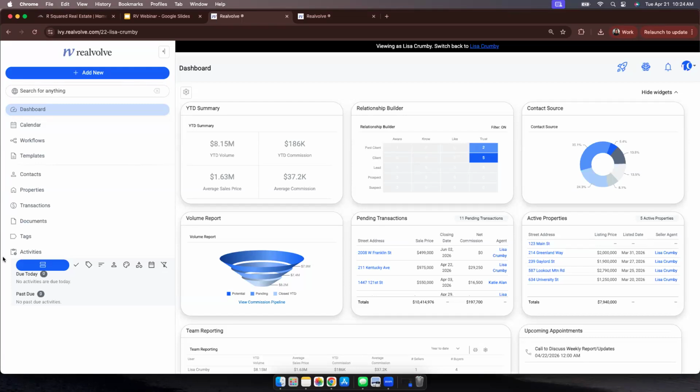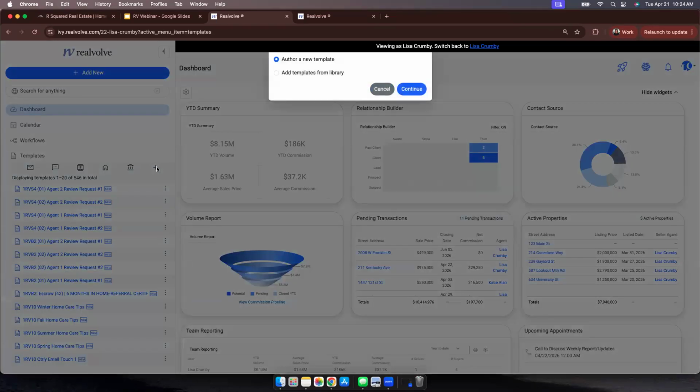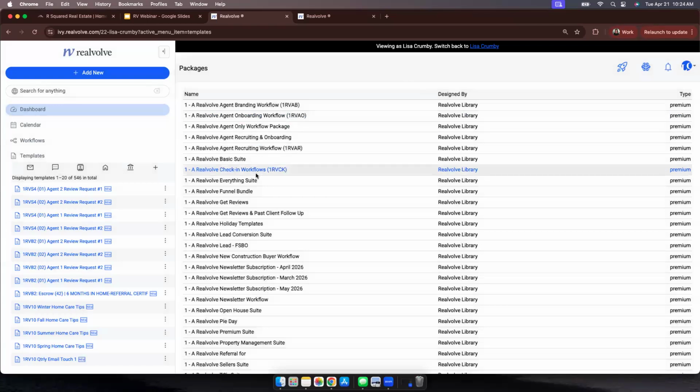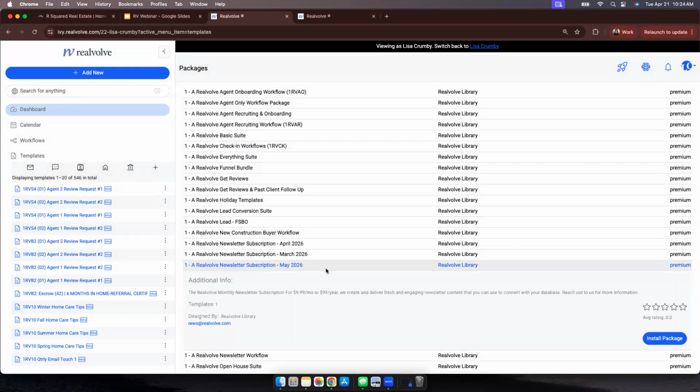I did see a chat come up. Was that right, Amber? Yes, there is a question. Okay. What was the name of that template again? Yes. So when you go to search the template, click on templates, select the plus button. You're going to add template from library and then select continue. And then you're going to scroll down. It always starts with 1-A Revolve. And really, you're just searching for the newsletter and you're looking for the most recent newsletter subscription, which was May. And then that's where you're going to install the package and put in the code. Okay.